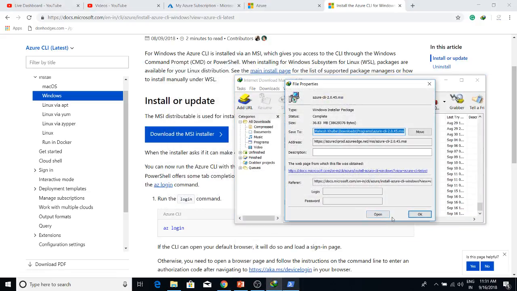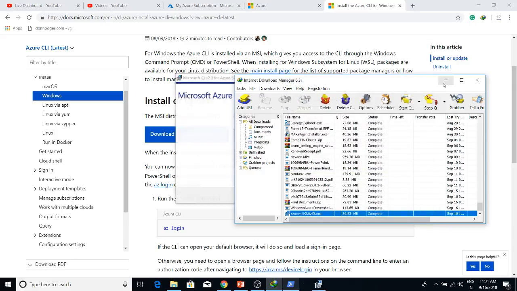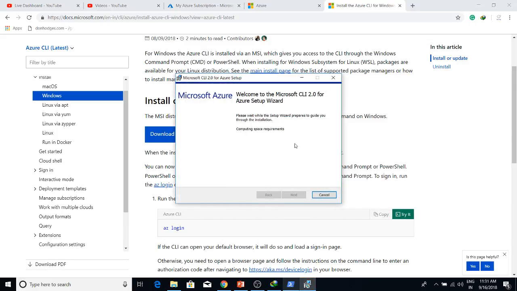So this is downloaded and preparing to install. It is already installed on my machine, so it won't allow me to install it because it is already there, but I'll show you the setup, right? It's very simple. You just have to click next, next, next, and that's it. Nothing very detailed in this one, very, very basic, right?